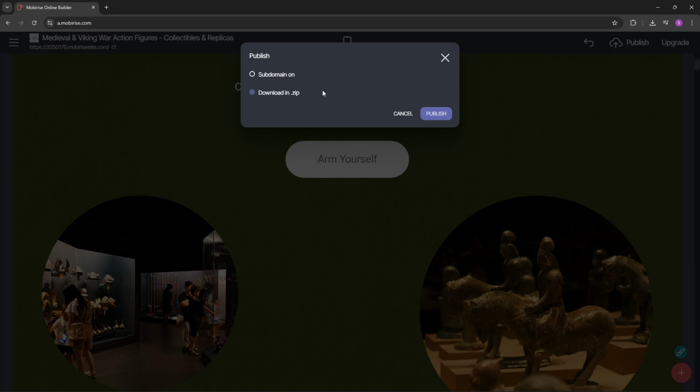Now open your FTP client. I'll use FileZilla as an example, but any reliable FTP tool works. Connect to your hosting account using the FTP or SFTP details provided by your host: the server address, username, password, and port. If you're unsure which protocol to use, SFTP is often preferred for added security, but follow your host's instructions. In FileZilla, the left side shows your computer and the right side shows your server.